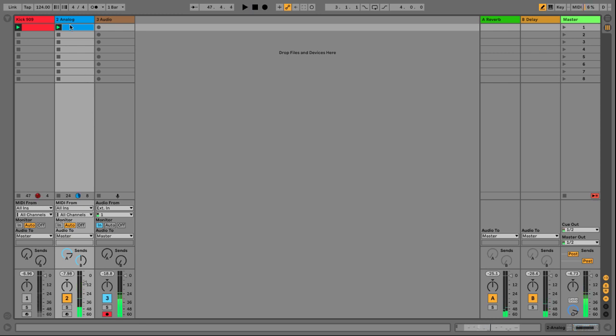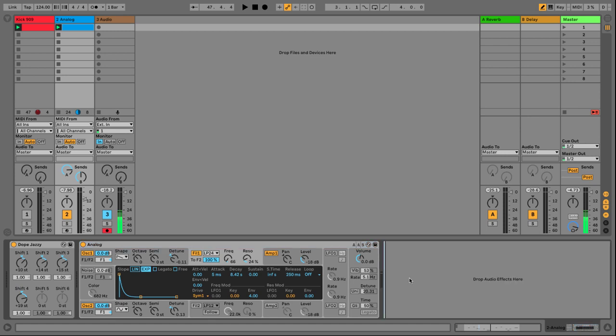And what I want to be able to do is add an audio effect to this sound I've made, using an audio effect that doesn't have a built-in dry wet control. So I'm just going to come to the analog track and double click to open up that track. There is my synthesizer and my chord MIDI effect.